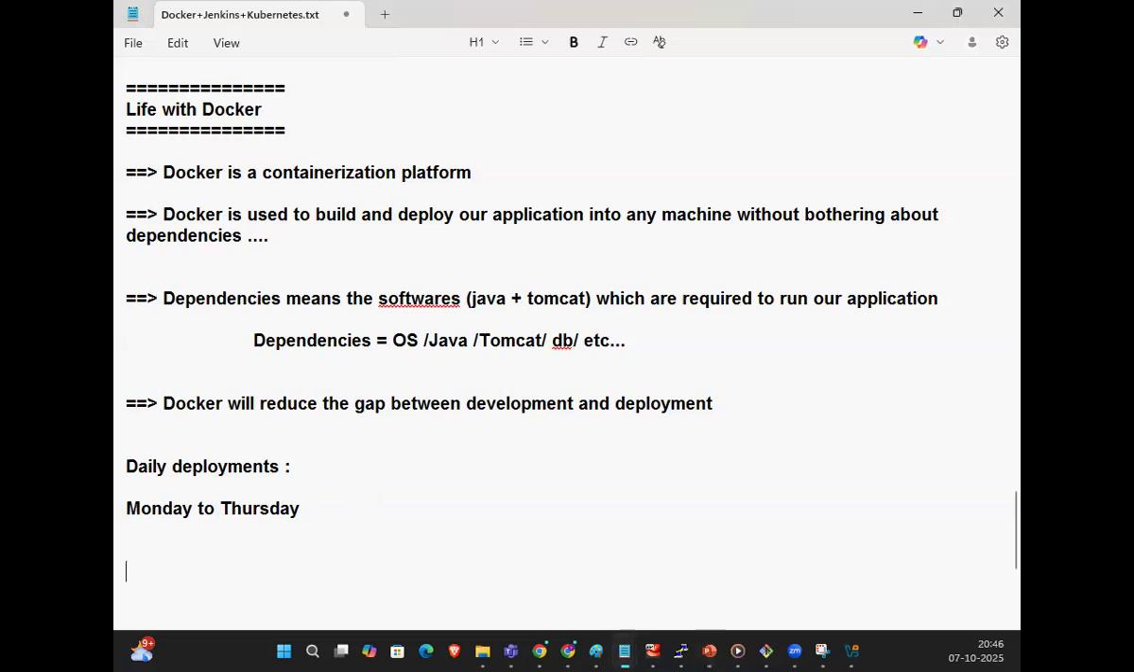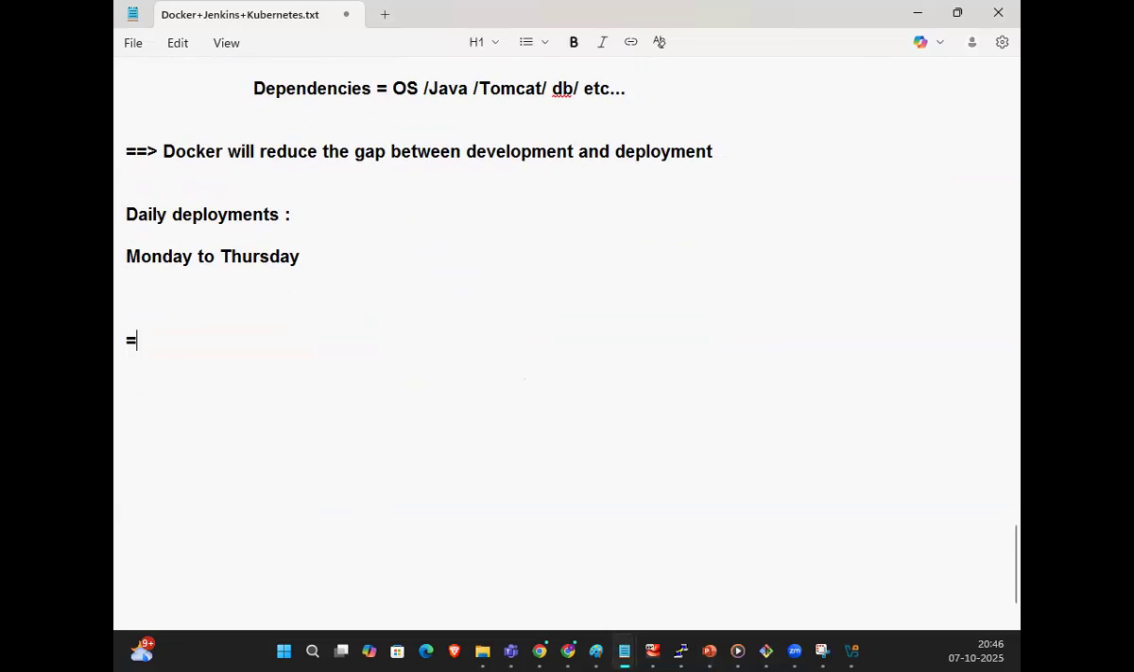So life with Docker. Docker architecture. You already know the Docker architecture, right? So what is the Docker architecture, guys? Tell me. A Docker client, Docker host, and a Docker registry. And the Docker host consists of Docker containers and Docker images. Very good.